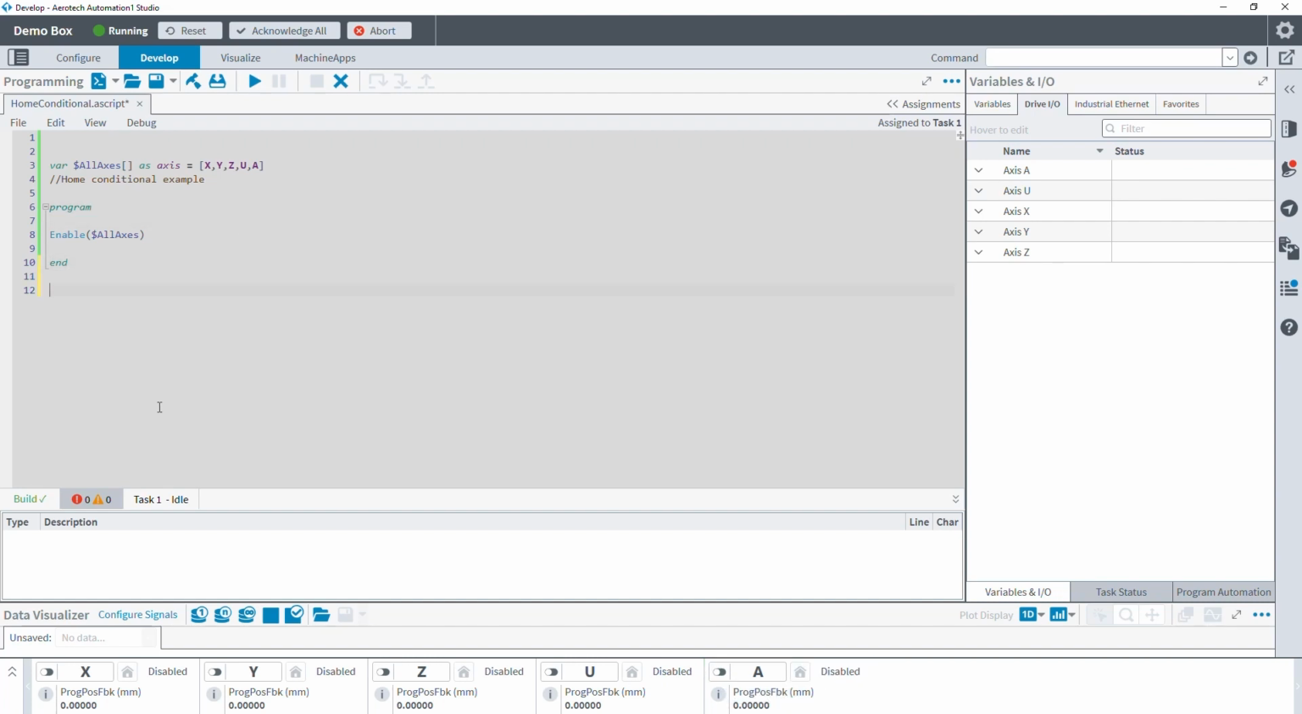We are going to create a new function. To do this, we type in function, and we will call it my home. What we're going to do is we're going to pass it a variable, which in this case is going to be $axis as axis. There we go. So that means we can then call it my home with an axis within it. And then, as I like to do, I'm going to add in the end function.